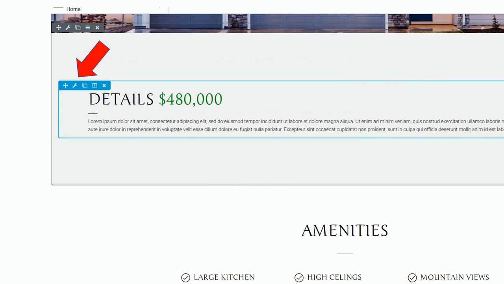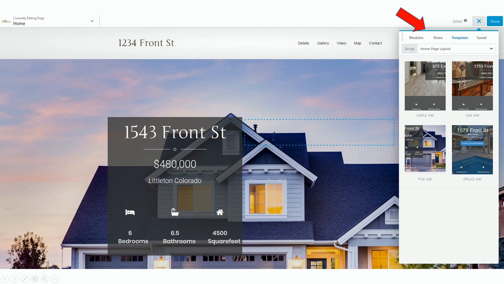So there's that wrench right there. It's that simple. Just when you hover over an area, you see the area, click on the wrench.